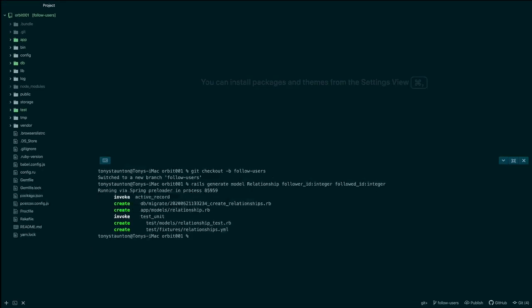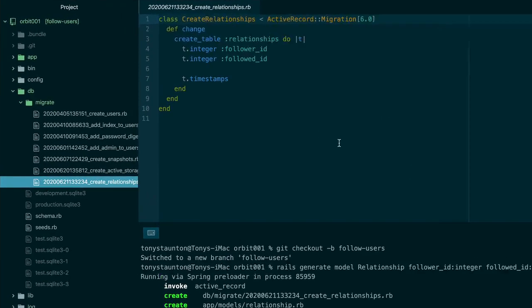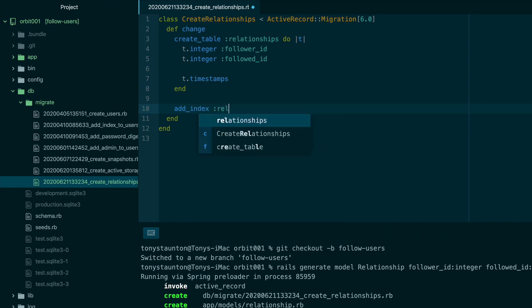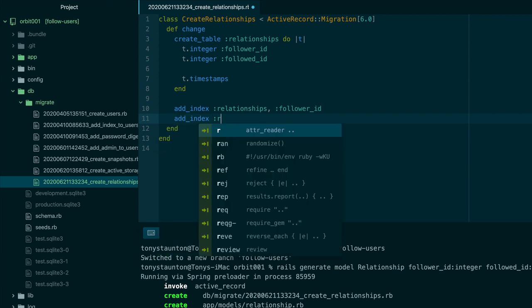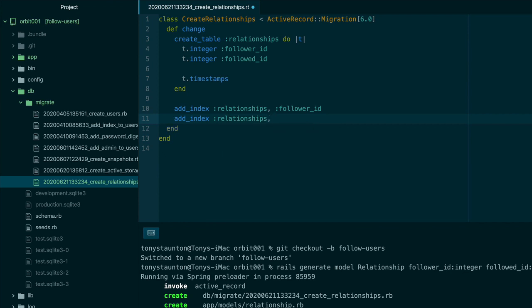Hit enter on that. We're going to be finding relationships by follower ID and followed ID. So we'll add an index on each column for efficiency. And to do this, go to db/migrate and the relationships file we've just created. So left hand side, db/migrate, here we are, the migration file. After timestamps here on line 8, hit enter and say add_index :relationships, :follower_id. Same again, add_index :relationships, :followed_id. Oh, don't forget the colon like I just did there at the beginning. There we go.